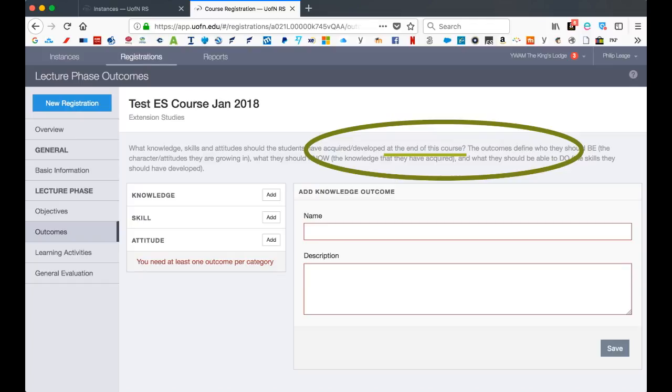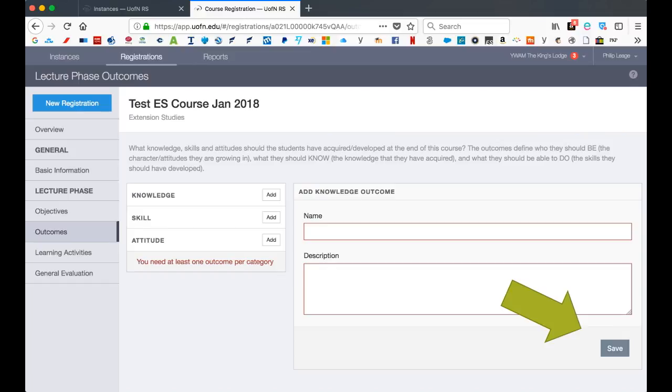Attitude is more tangible. So we have these three different areas. You name that particular outcome, and then you give a description of what it is you're wanting to achieve. And so when you have done that, you save that, and then click on another one of these outcomes, and so you work your way through.